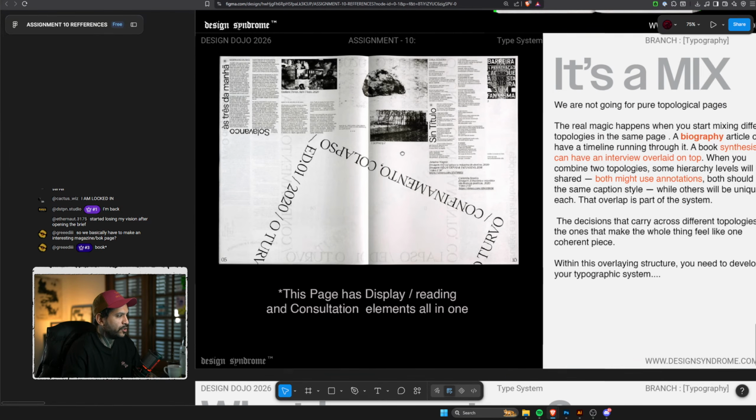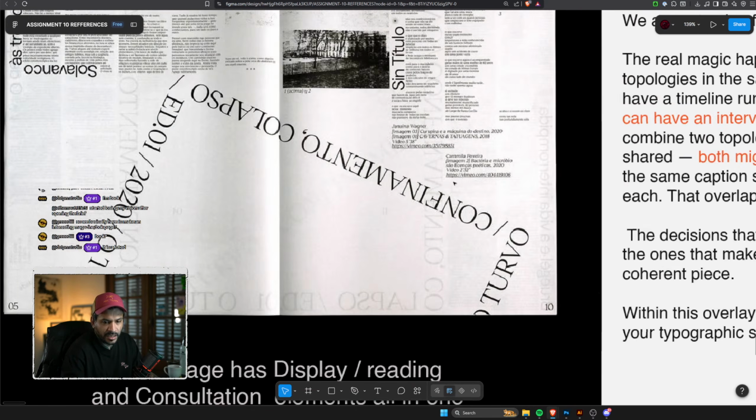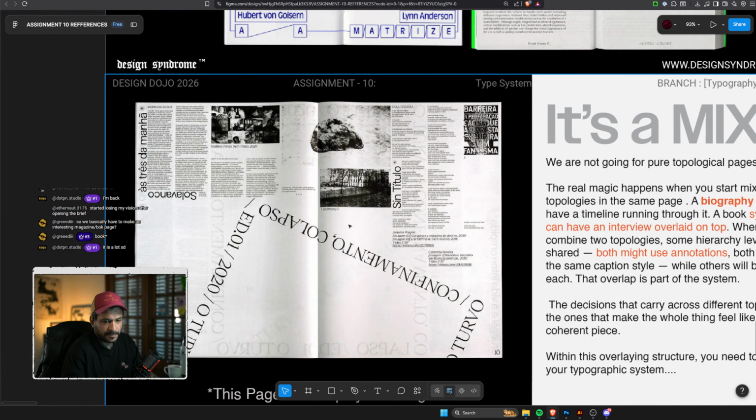And here I'm showing you, for example, this page has display, reading, and consultation elements all in one, right? So it has this main body of text that is giving you already a feeling of the text itself. Then you have the reading, and then you have, of course, the subtitles, the headings, and there is some consultation information here, right? That's talking about the text. You have images.